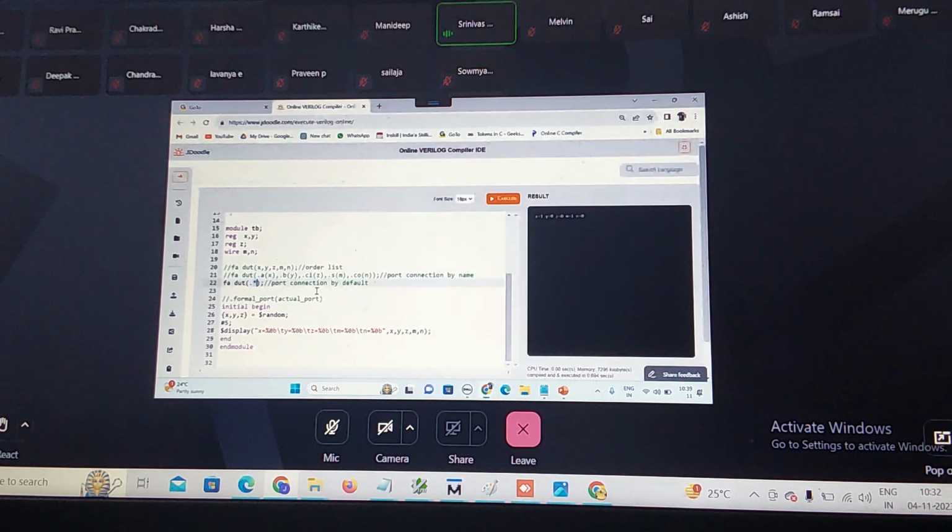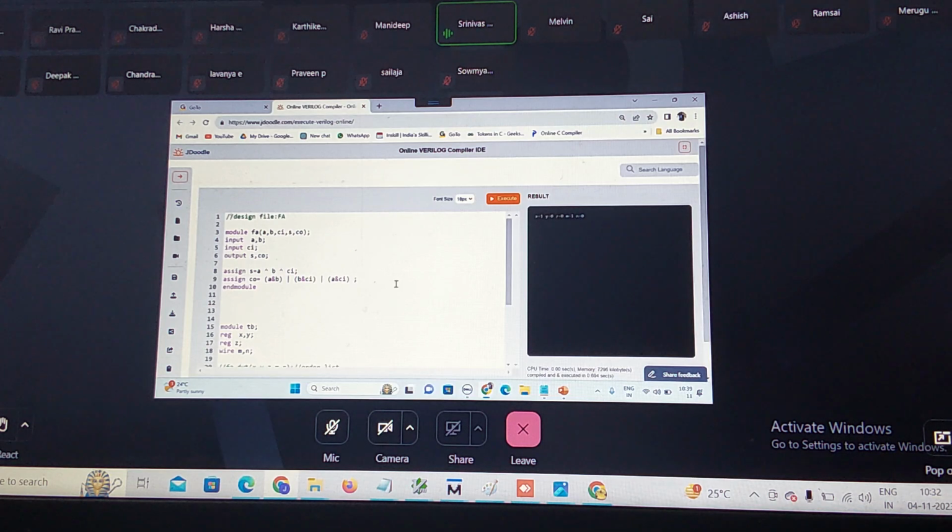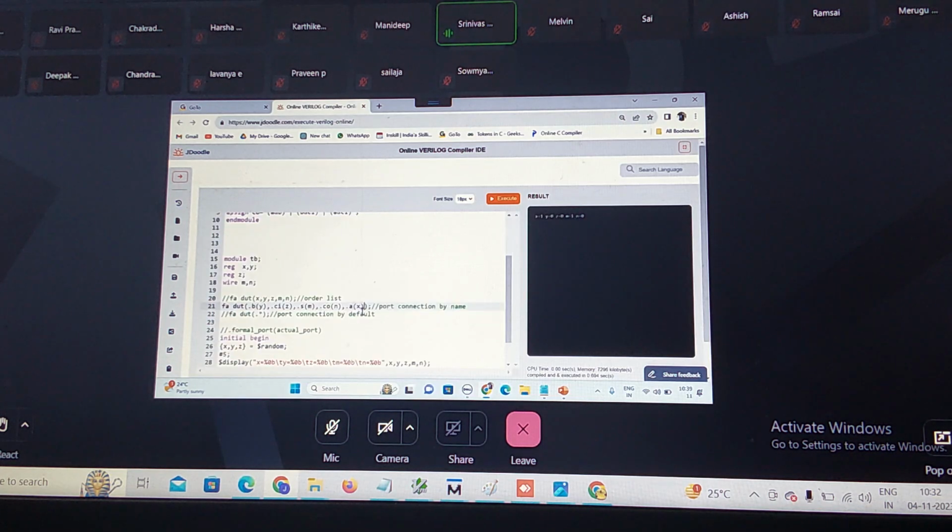If I am going with the port connection by name, let me tell you one more concept here. Let us write this at the end. Is it fine, or do I need to write in the order specified in my design file? This is also fine, right? We can write it, because we are not following the order list or position. We are referring to the name. By referring to the name, you can mismatch the order when doing port connection by name. Is this clear?